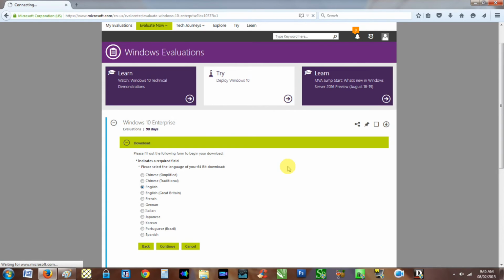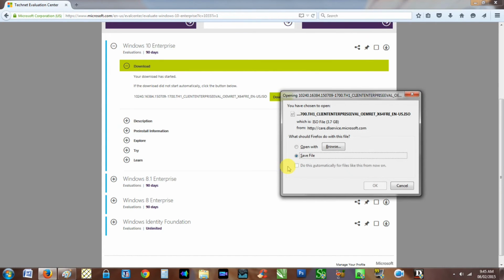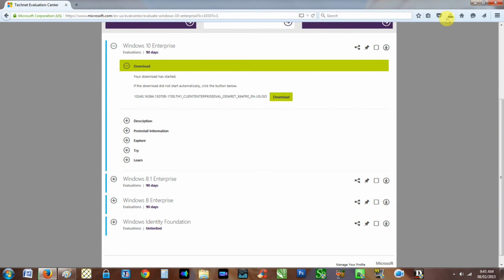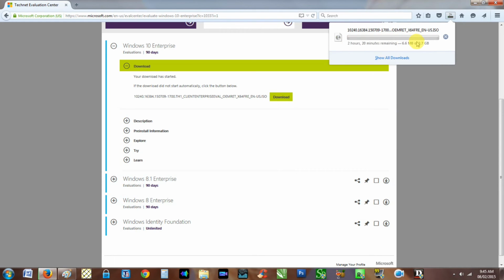Now the download page will open and a save file dialog box will appear. Click on OK to save the file. Now your download has started. Wait until the file downloads.